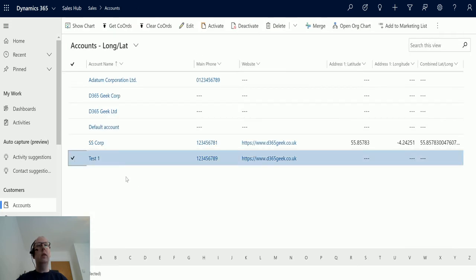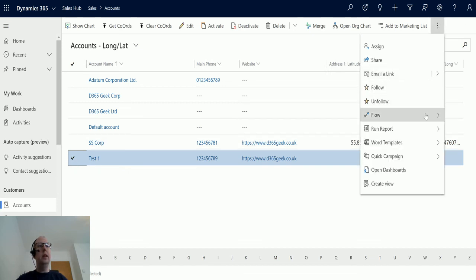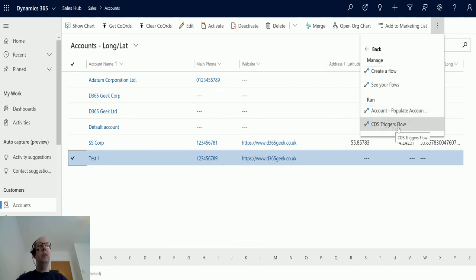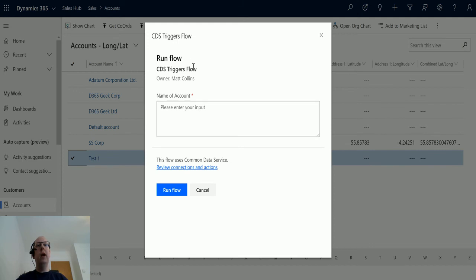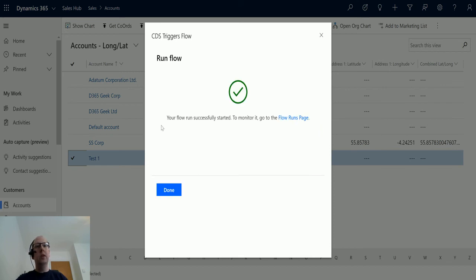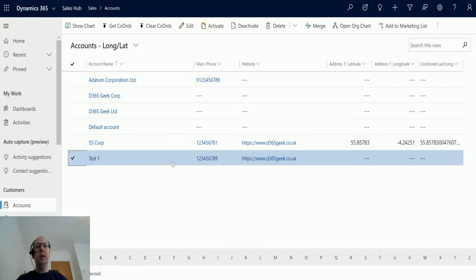So if we click on the tick at the end, we can again go to here, go to flow, and then we have this CDS trigger. So if I click that, it's going to run the flow, and it says run flow, CDS trigger flow. I'm the owner, and it says name of the account. So I could put in Acme Inc. into there, and we can click run the flow. It's going to say your flow run successfully started. To monitor, go to the flow runs page and click done.